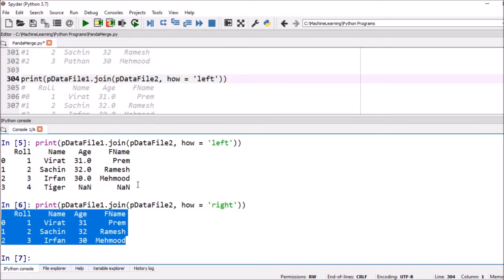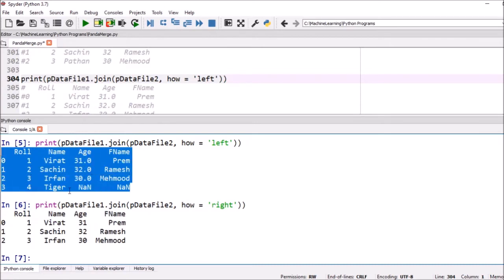In that case, if it is left, that means left outer join, keep all the records from the left part, and according to that number of rows we select from data file 2. But here if it is right, it is based on the number of rows present in the right data file, that is data file 2. Here 3 data are there, so that number of rows are selected from data file 1.